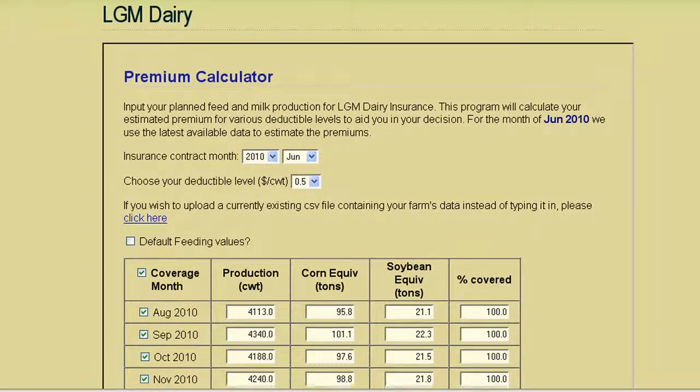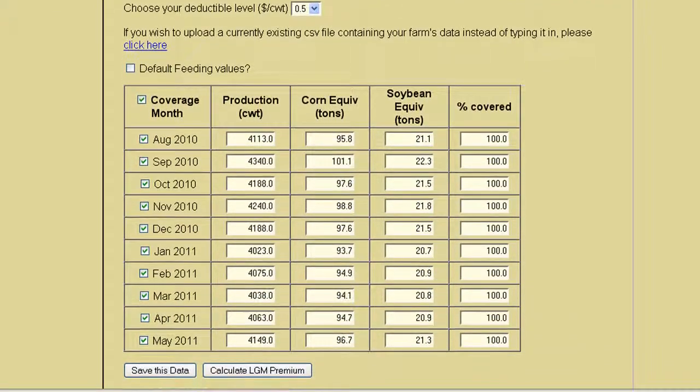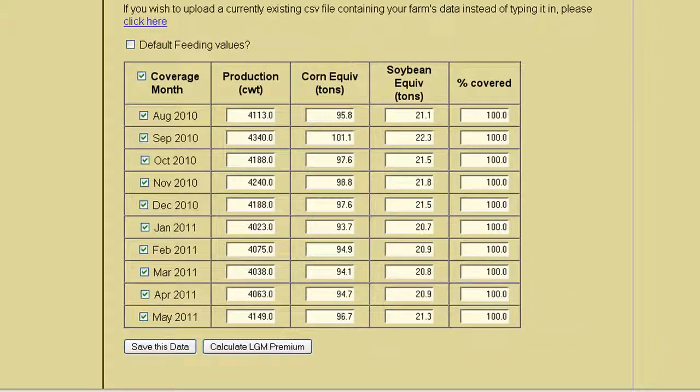As I scroll farther down, the remaining inputs are shown in the table. If you would like to use a comma-separated value file to import the remaining inputs, you can click on this link and follow the directions provided. Otherwise, your information can be manually entered into the appropriate boxes.